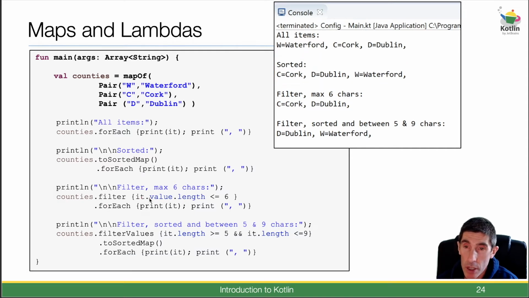We can filter it. So if the length of the value of that element, so that's essentially the text, if that's greater than or equal to 6, we'll print that out. Less than or equal to 6, print that out again, same as before. So there we're only getting Cork and Dublin. So Waterford gets excluded. And finally there, we can call another function, filter values, where we can compare two. So we can filter, sort it, and between 5 and 9 characters.